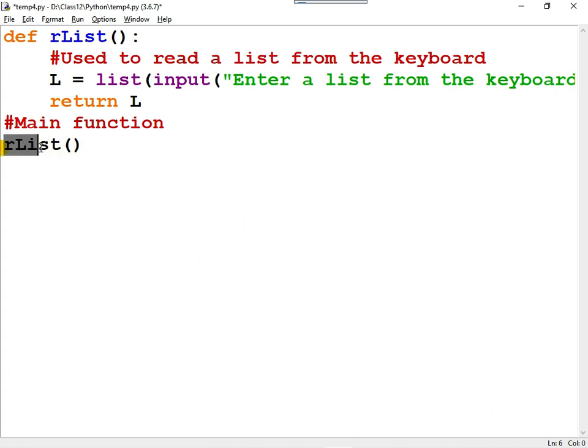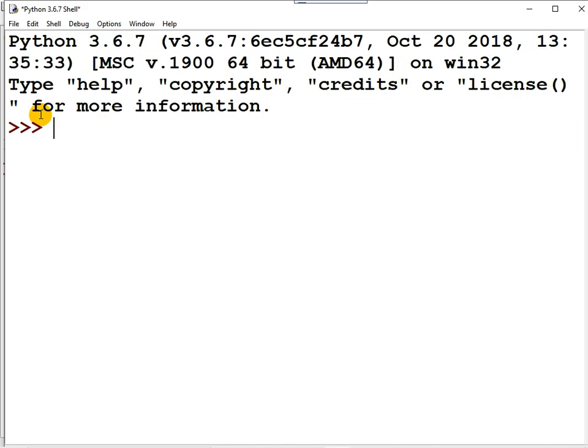Now when you call the function, the control comes here. L contains a list. L is returned as the answer. To where is the answer returned? To the point from where the function was called. So you can store that in a variable L, and certainly here you can print L. Now you run the program.